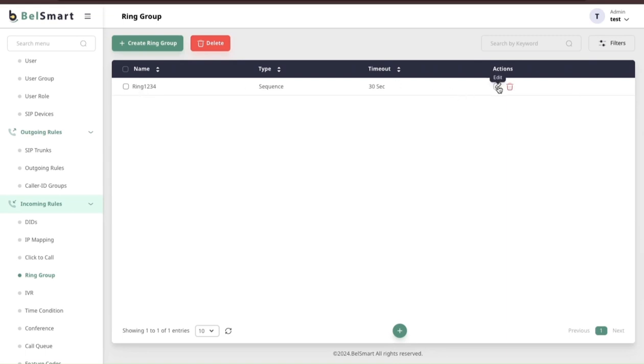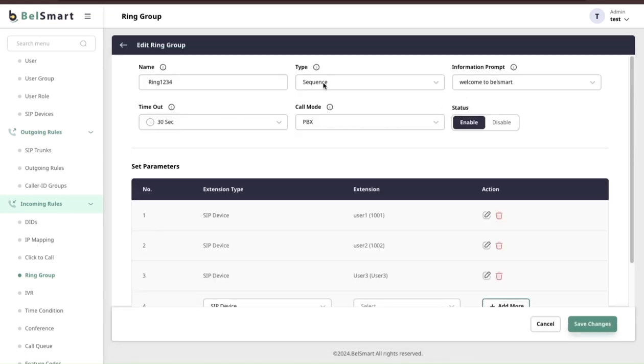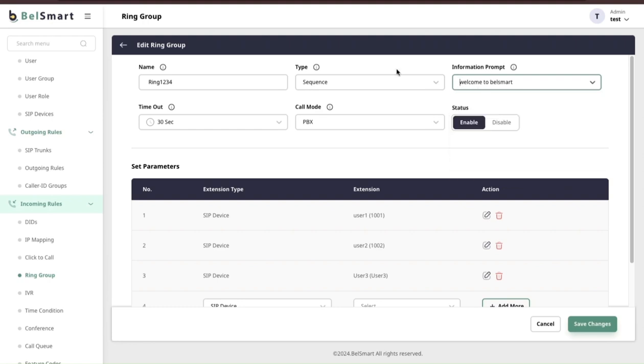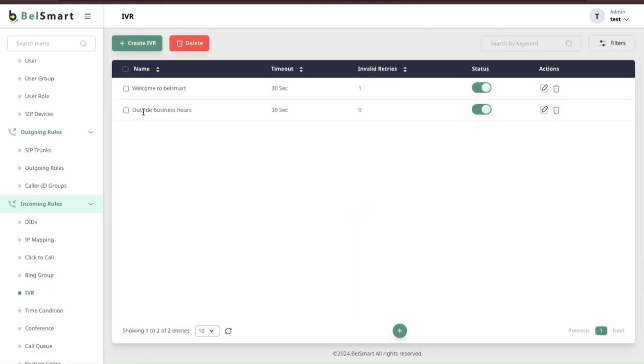So now let me show you how to create a ring group. So I have created a ring group name ring1234. So the information prompt, I have already uploaded the audio prompts. I'll show you in a while. So you can choose the audio prompts. Add the number of users you want to add in the particular group.